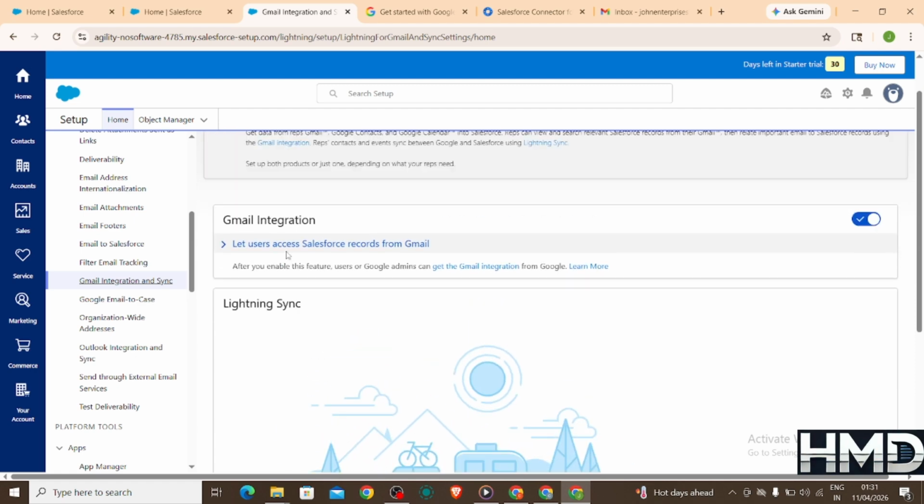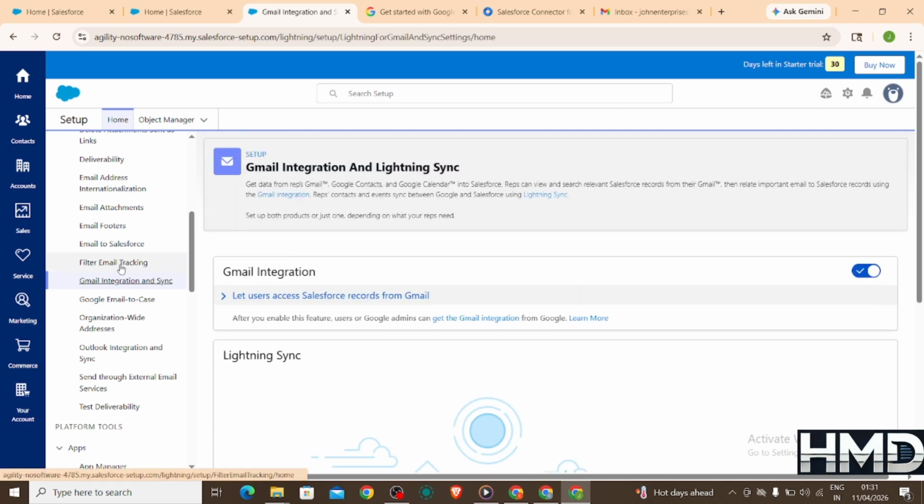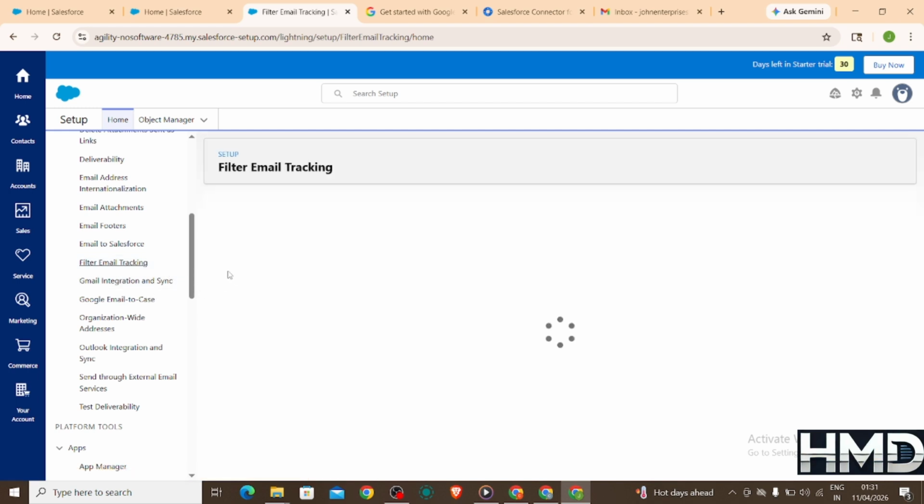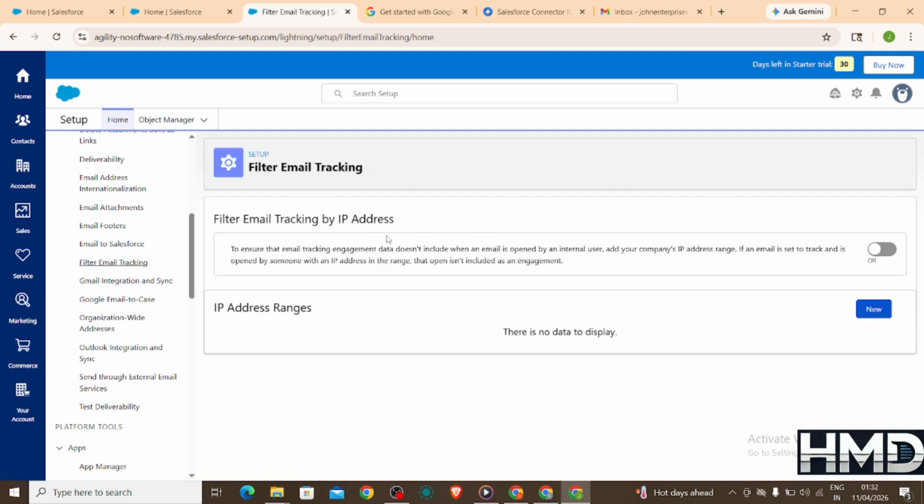Another useful feature is email tracking, which lets you see when a recipient opens your email. Additionally, you can create new Salesforce records directly from Gmail, saving time and improving workflow efficiency.